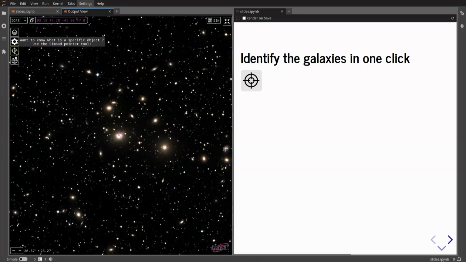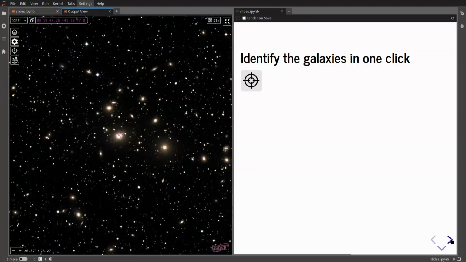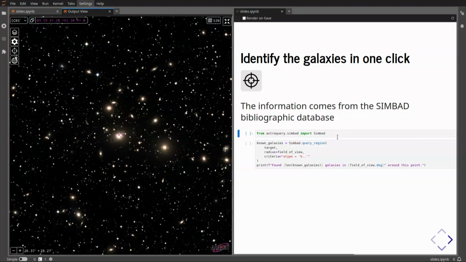So if we resume, I can send coordinates and get information on objects. So it works both ways. I can send a string, get the coordinates, send coordinates, get information. And that's what we're going to do with AstroQuery. So now what I'm doing is that I'm connecting to the Python API of this database, and I'm saying that I want to see which galaxies are known in the literature of astronomy around the target.